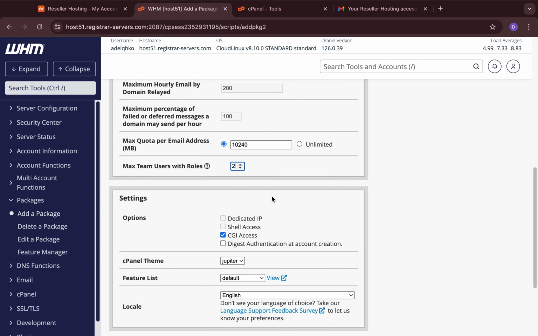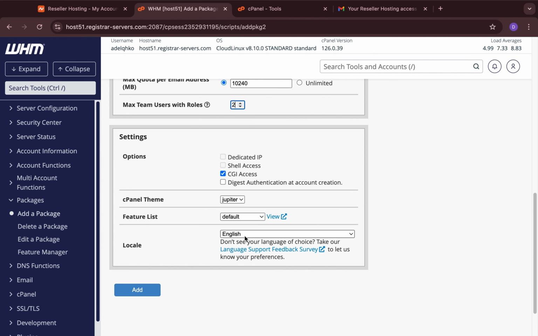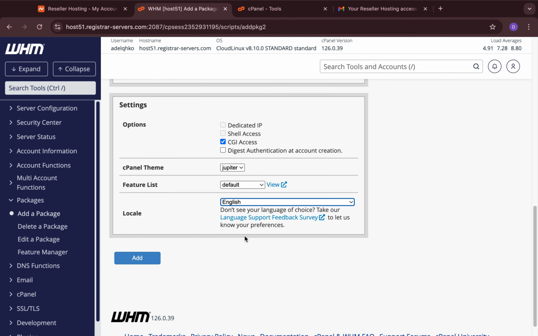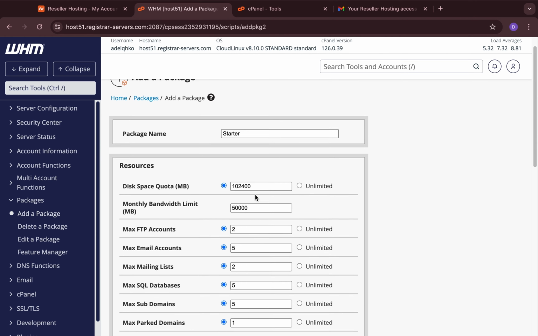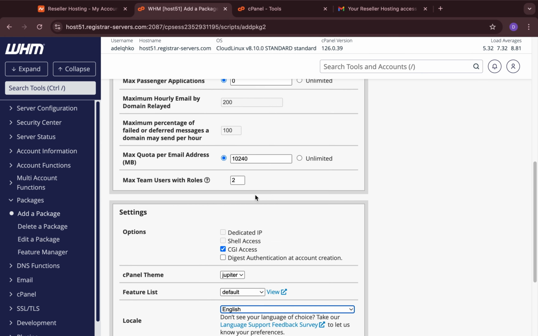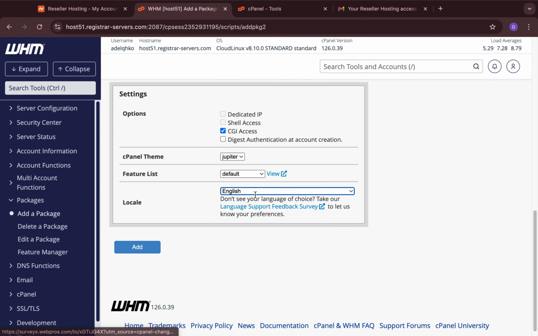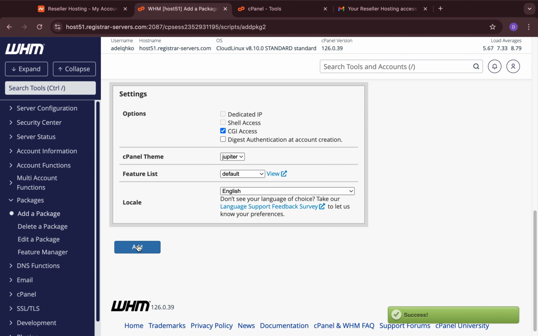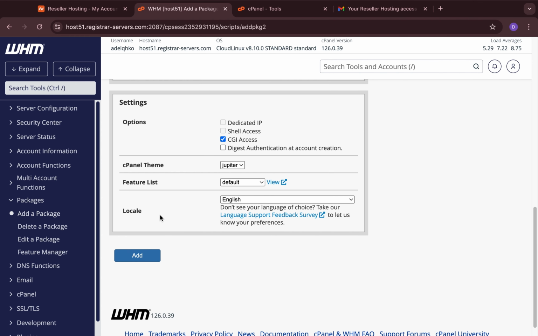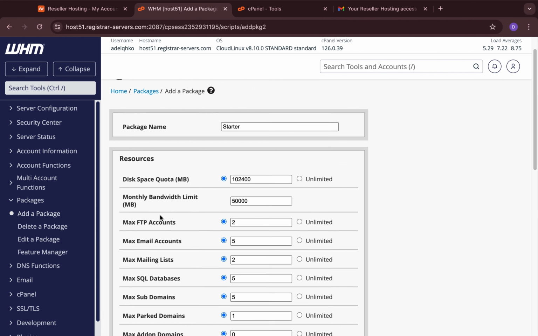Now, once you are done with all these settings and assigning all the values, make sure you are not giving any unlimited access to any of these sections for the starter. Next, save the starter package. Now we will repeat the same steps for the rest of the plans once the first plan has been saved.